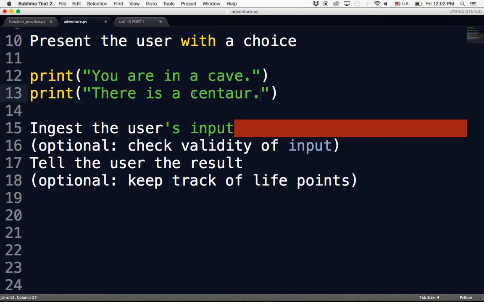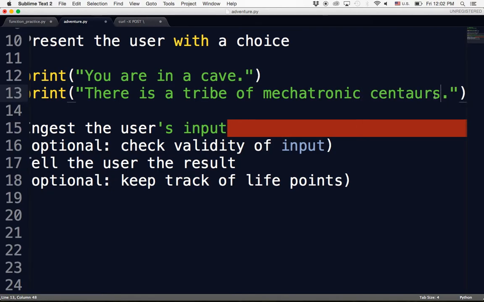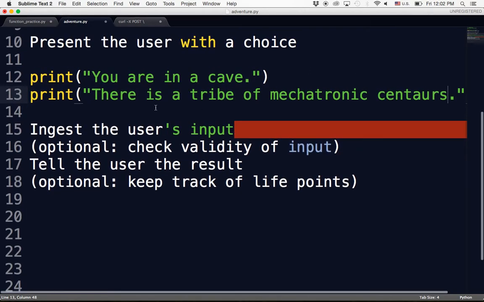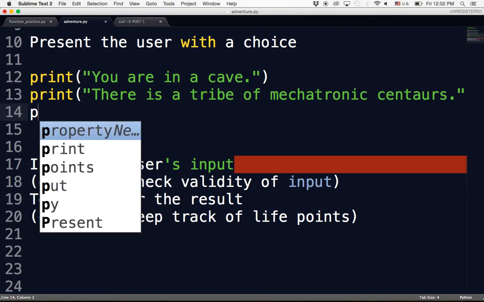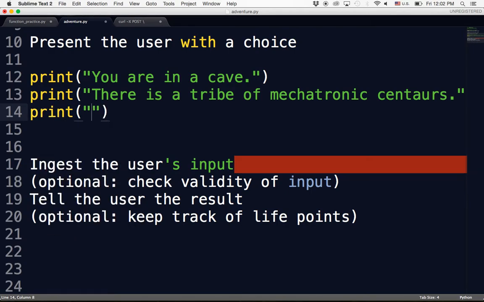Okay, there's a centaur. I changed my mind. There is a tribe of centaurs, of mechatronic centaurs. I don't even know if that's a real thing. In fact, it's not. But I've decided that it is for the game. Okay, there's a tribe of mechatronic centaurs, robotic centaurs. Wow. Okay, so now we need to tell the user more things. And please note the way this print statement works. You may have seen it before, but print is a function, so it needs to have parentheses and it needs to have inputs inside it here.